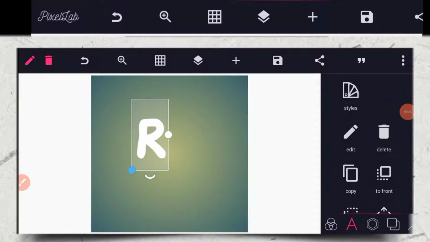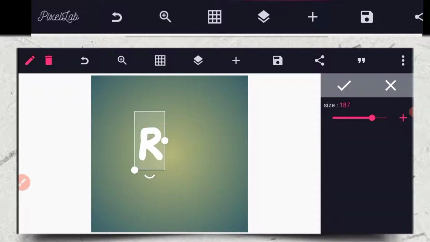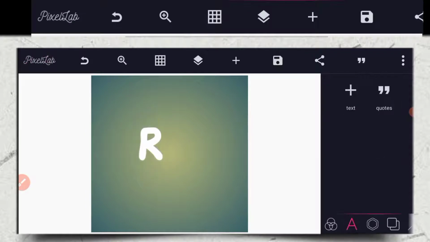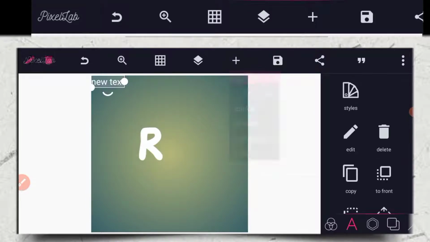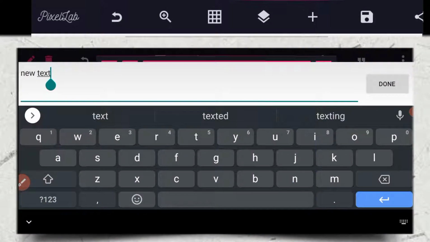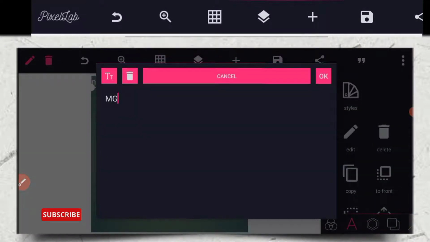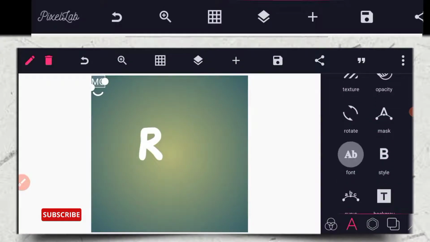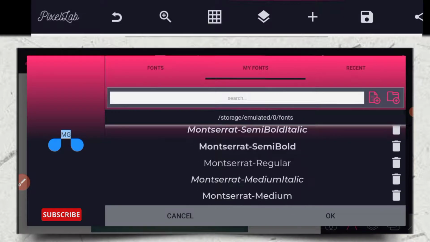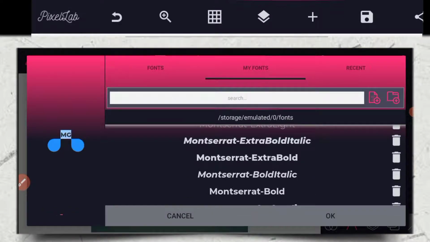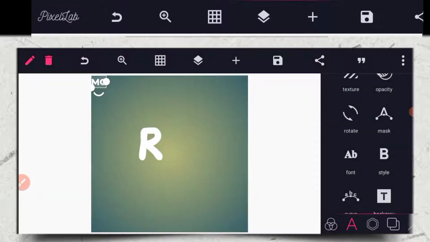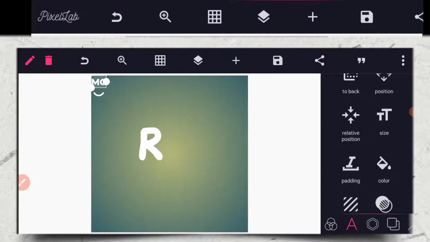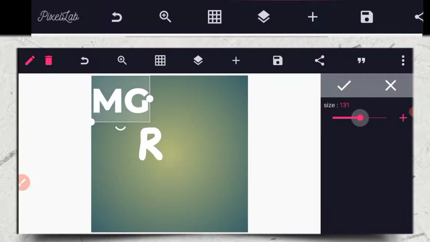Good. So you can decrease it now. After you decrease it, you go back there and check the size. That is 187. After you check the size, you click on RMG. Remain MG now. After you're done, you go back to your font, then give it another font. I use Extra Bold here. Increase the size to 187.